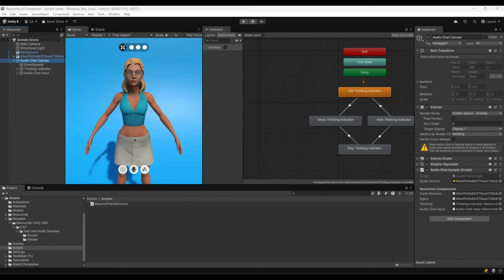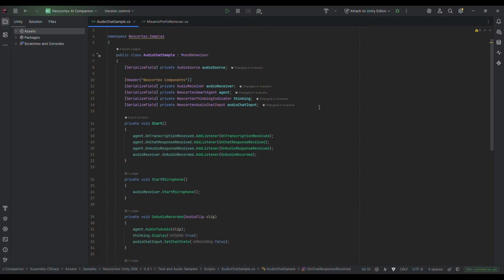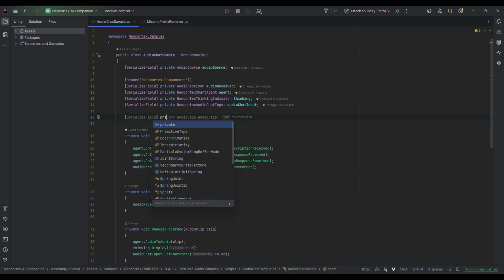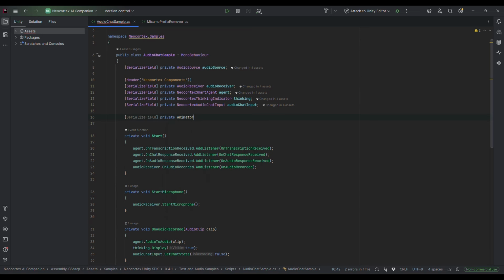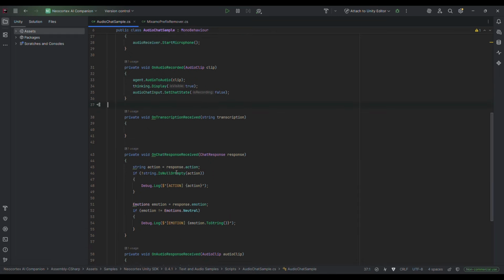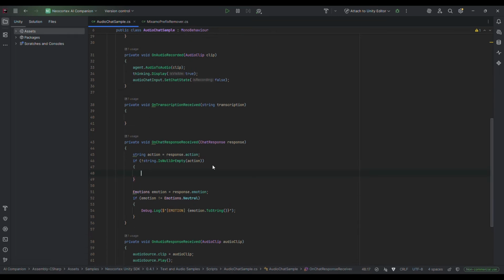So now let's go back to the script and add a reference to the animator we have. I'm going to create a variable for this and expose it, and it's Animator, and let's call it animator as well. So this is how we are going to call the animations, and I'm not going to play any animation here. Let's ignore that for now.